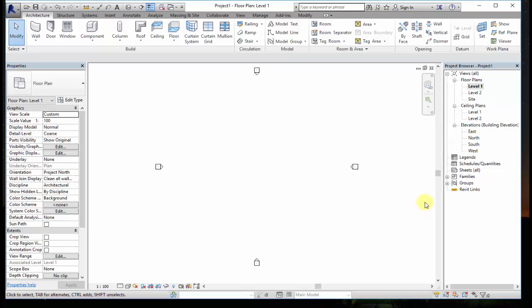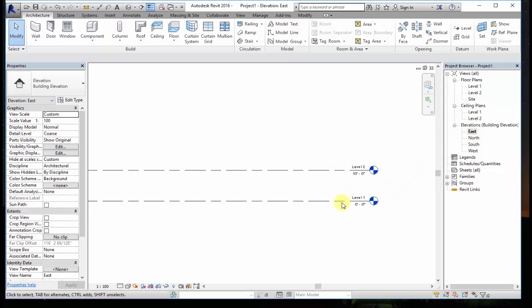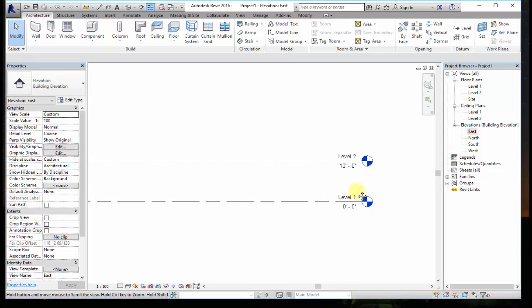By default, whenever I take a new project, I have just two levels created, that is Level 1 and Level 2. To see the levels, I'll go to any one of the elevations in the project browser. Just double click on East view. After you double click on East view, you can see two levels created, Level 1 and Level 2. Level 1 is at 0 feet and Level 2 is at 10 feet.